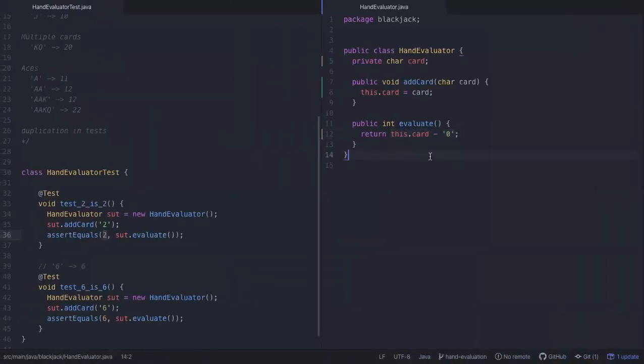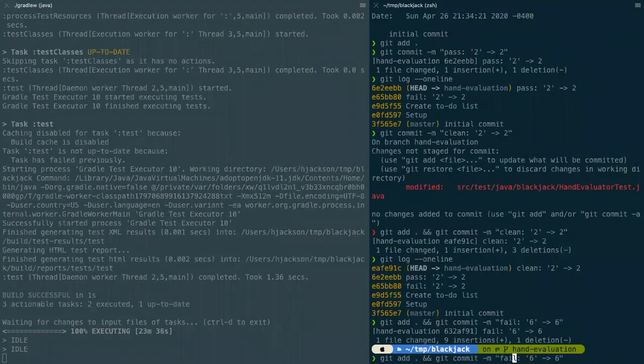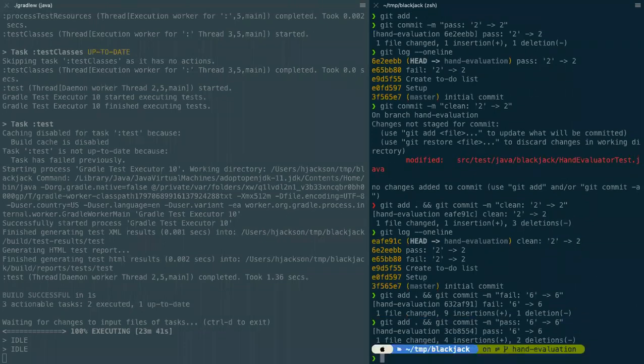All right, so I wrote just enough code to pass the tests. Let's go ahead and commit that. So we went from failing on that to passing on it, and we're all good there.